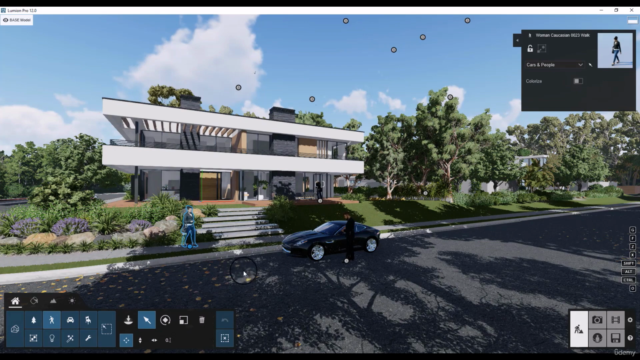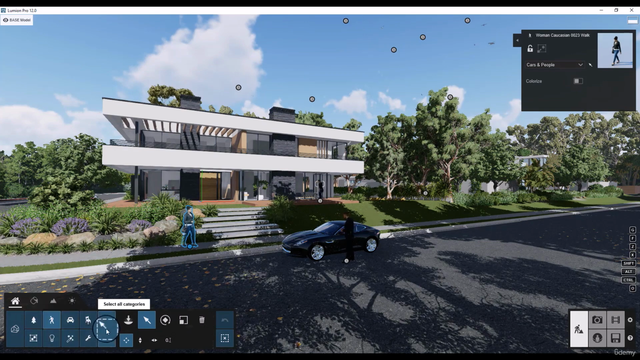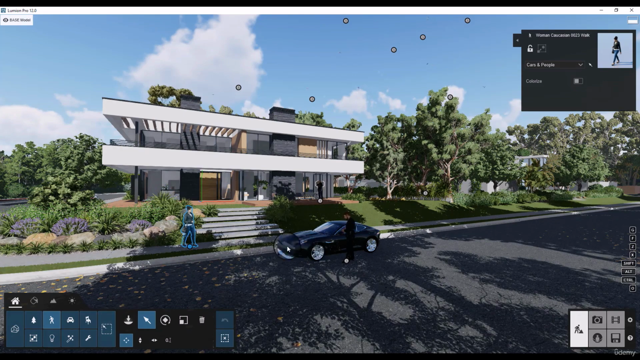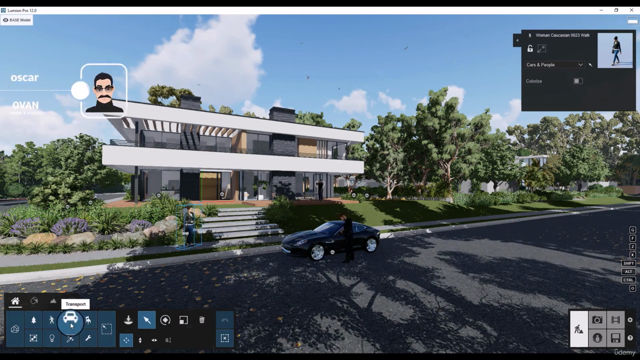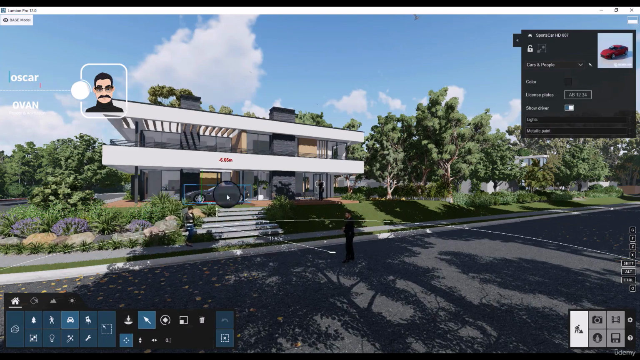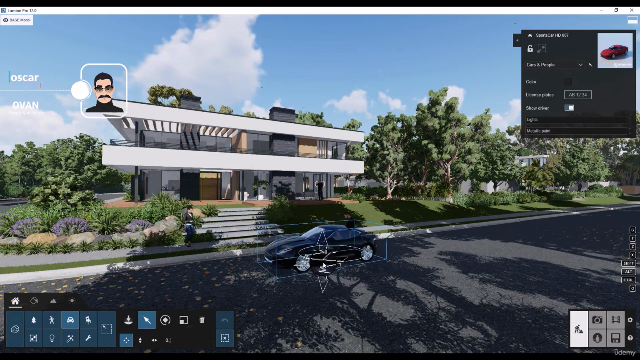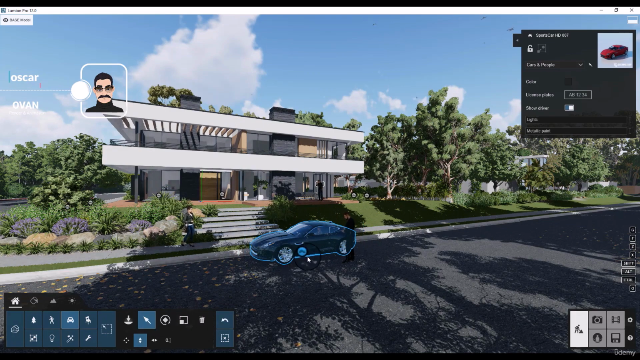The pivot on an object is only active when you select the object's category or you select all categories. For example, let's move this car. First, select the transport category and then use the pivot of the car to move it. As you can see, these four tools move in any direction, vertically and horizontally.